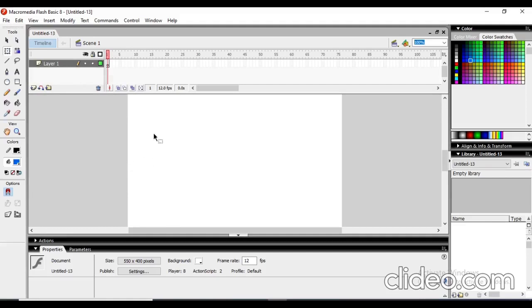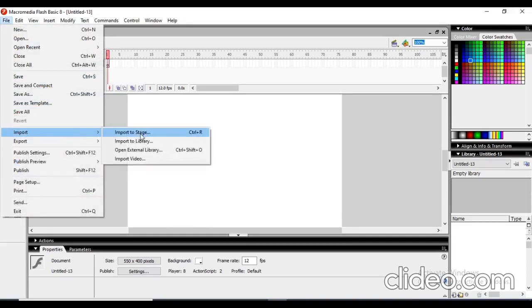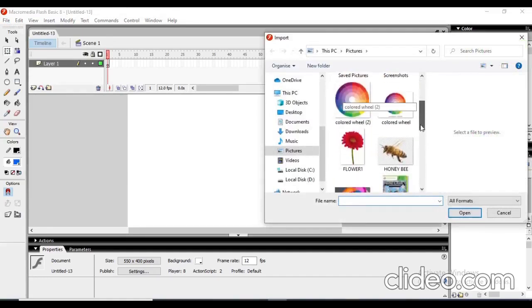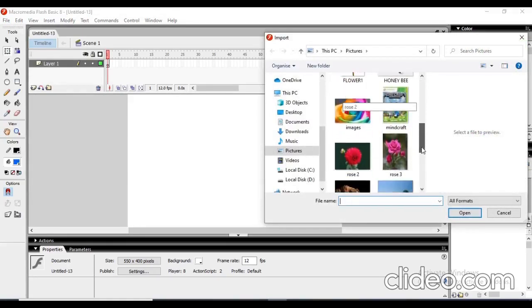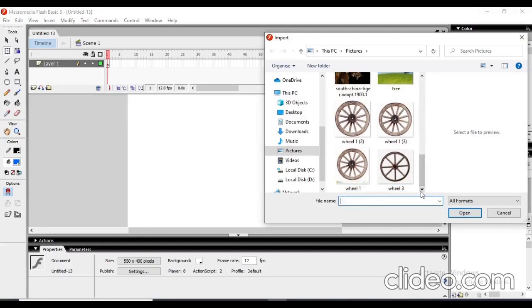Today I'm not going to take any objects or create any object here. I'm going to import an image from my computer. Fine. So you have to go to the file and go to the import. Click here, import to the stage. Here we have so many images, or otherwise you can go to the internet and check any image.